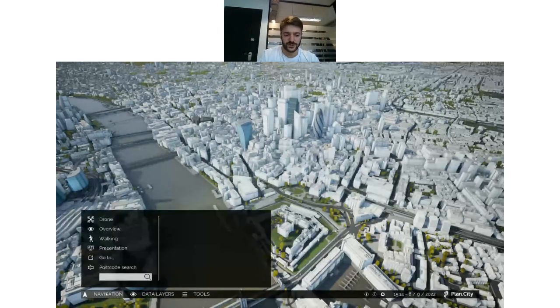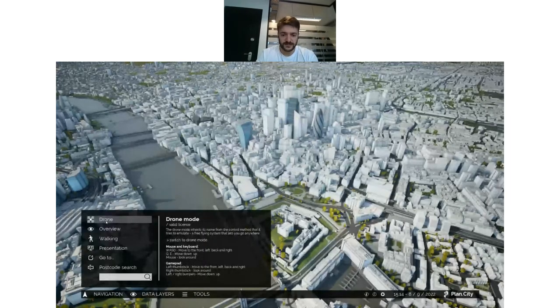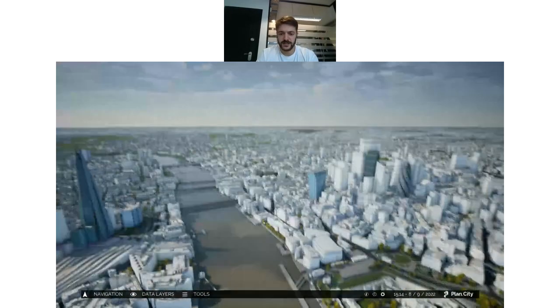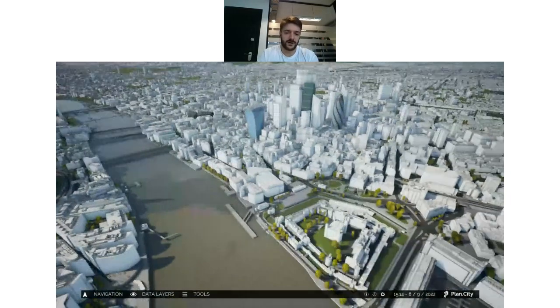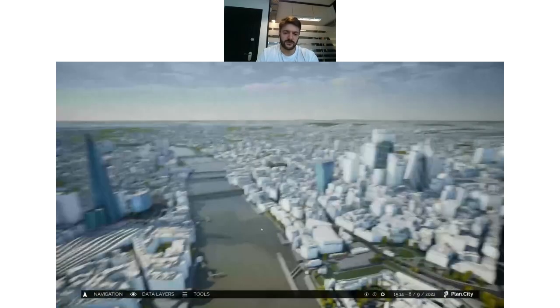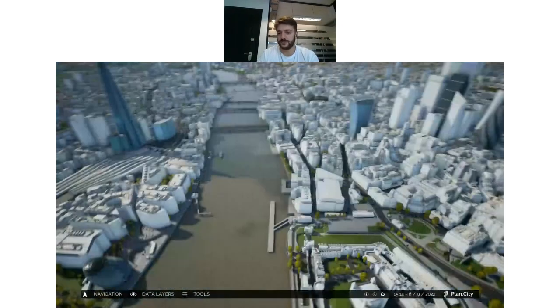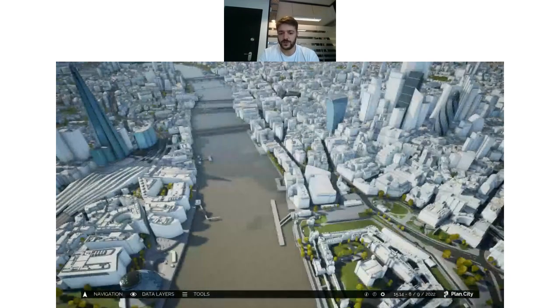First, if we go to the navigation panel, we have several options available to us: the drone mode, overview, walking. So those are three different navigation or control systems that we've included. Currently, we're playing in the drone mode. The drone mode is a free flying system that lets you basically move around the app however you want, right? So you can go up, down, look wherever you want in any given angle.